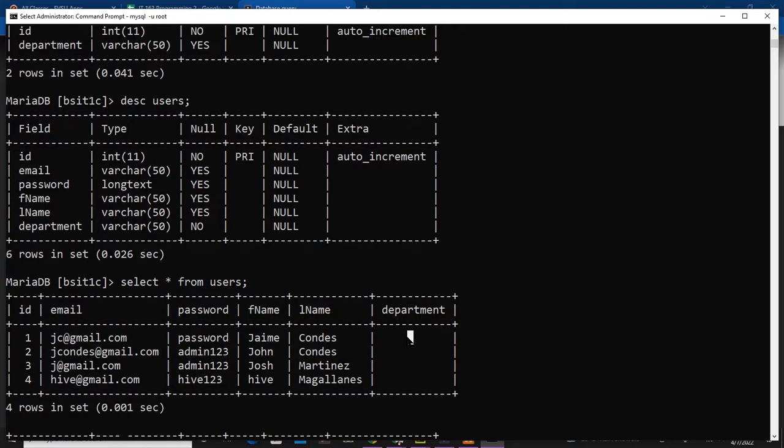Do you have any idea? How about Rika, Shani? Do you have any idea? Saon pagbutang og ID sa ato department diri sa column?